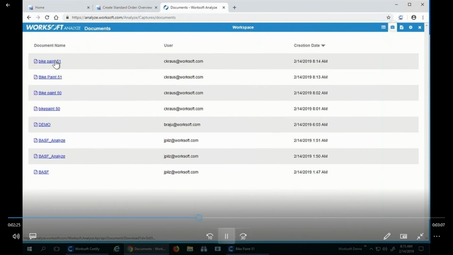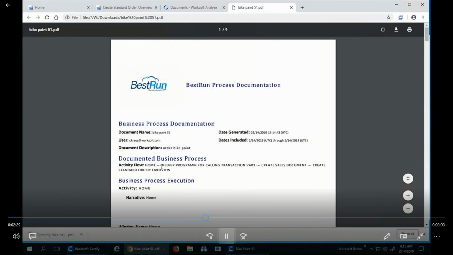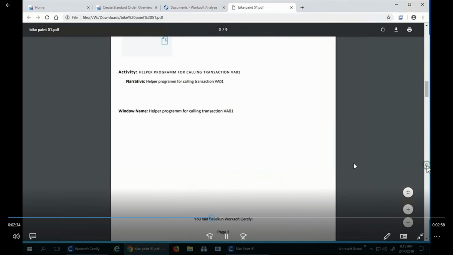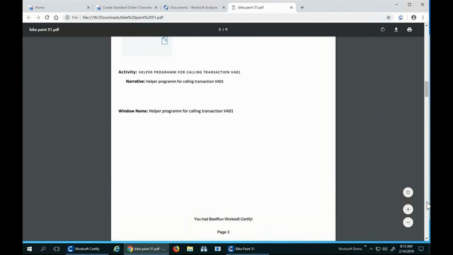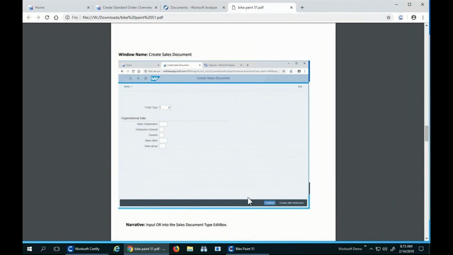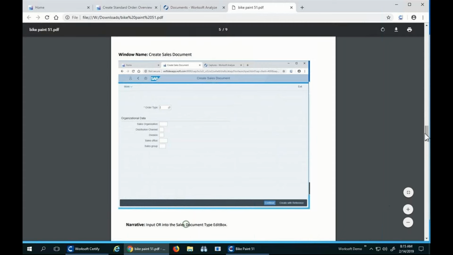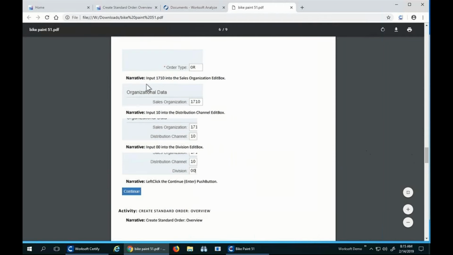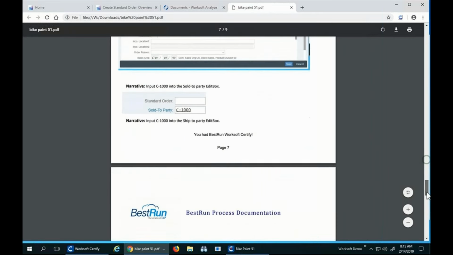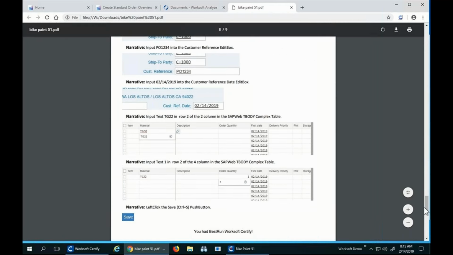If I go over and look at my documents, I can launch the document. I can generate that document as a PDF. I can generate it as a Word document if you wanted to be able to take that and modify it. What you see here is an exact representation of every step the business user did with screen captures, along with the data values that they entered into the fields. So if I'm wondering how does a business user use a particular screen, what is their process, I have it right here.